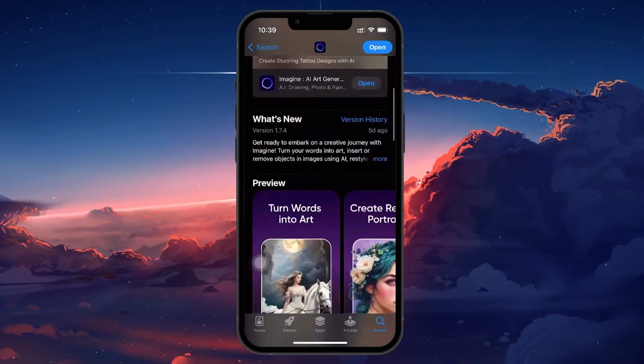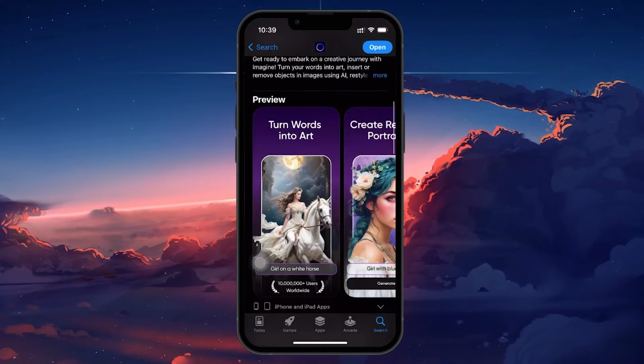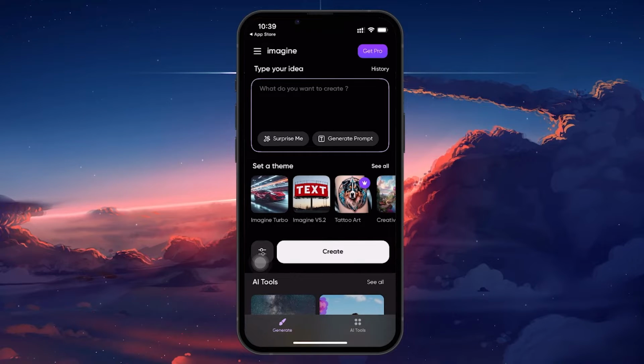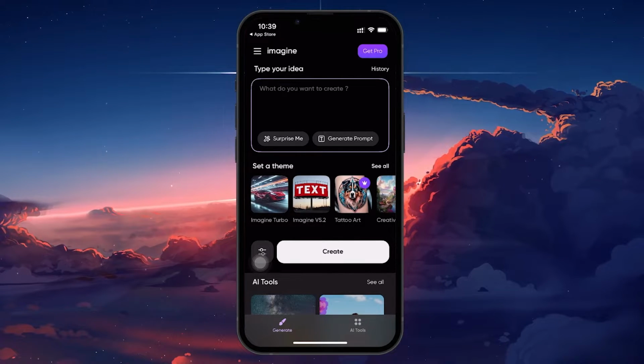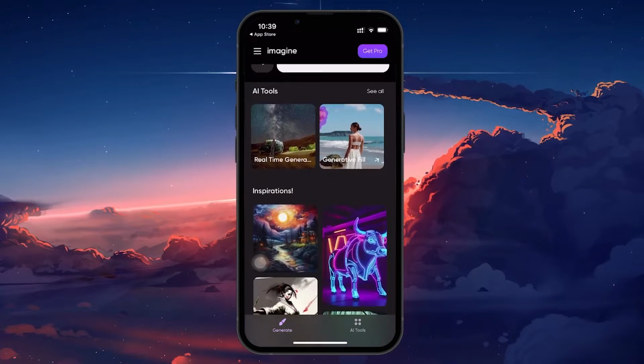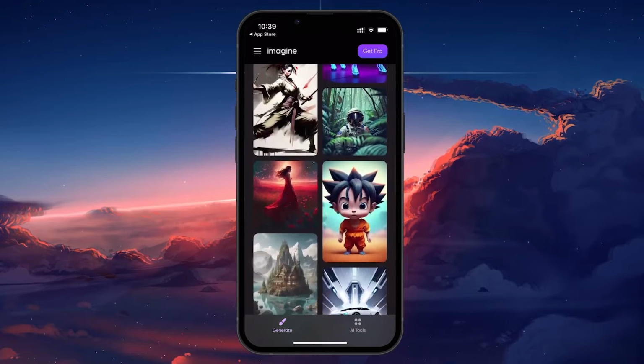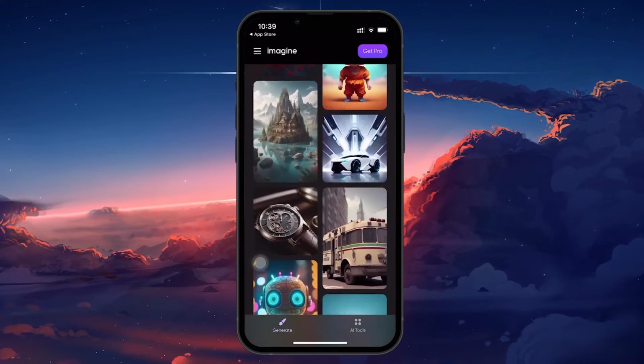After downloading, launch the app. If it's your first time using it, you need to agree to the terms of service, so make sure to read through those and accept them to proceed. While Imagen offers a premium subscription for additional features, it generously allows you to continue using it for free, which is fantastic for those of us not looking to spend money.